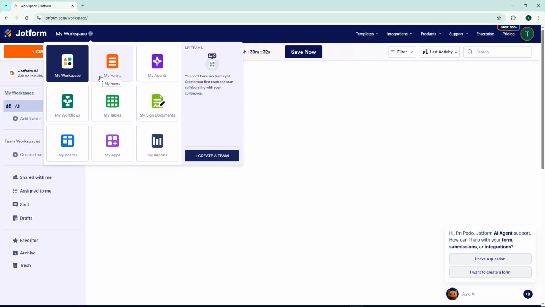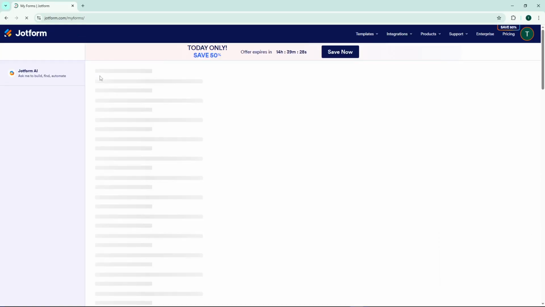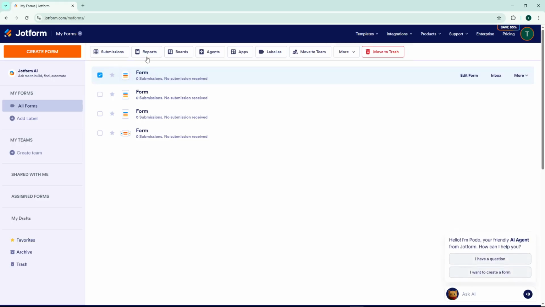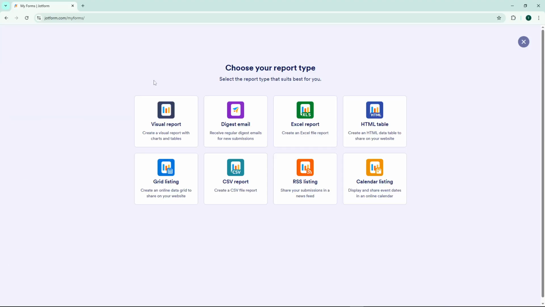Once you're in your workspace, click on My Forms. This will display a list of all the forms you've created in your account. Now locate the specific form you want to generate a report for and check the box next to it. After selecting your form, look at the top of the page and click on Reports. This will open up the reporting options available for your selected form. From there, click Add New Report to begin creating your Excel report.